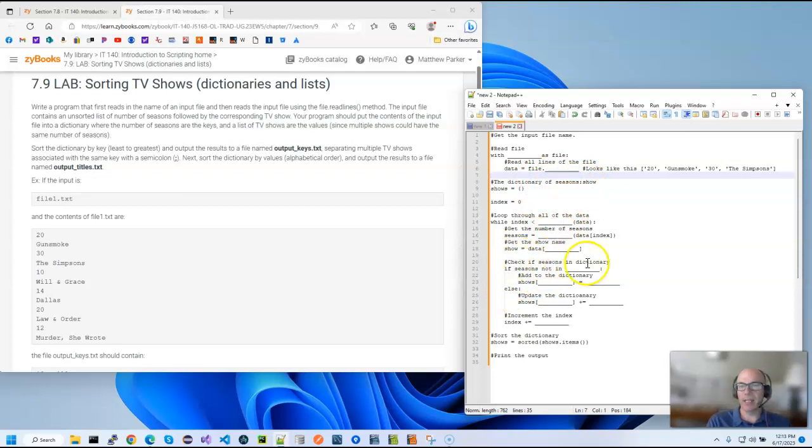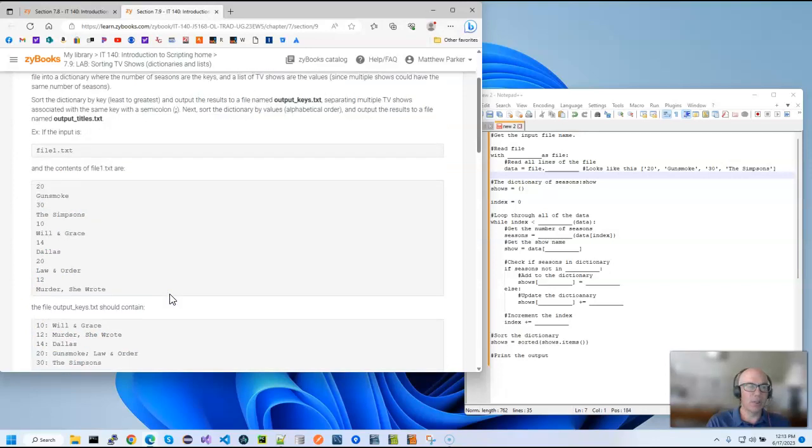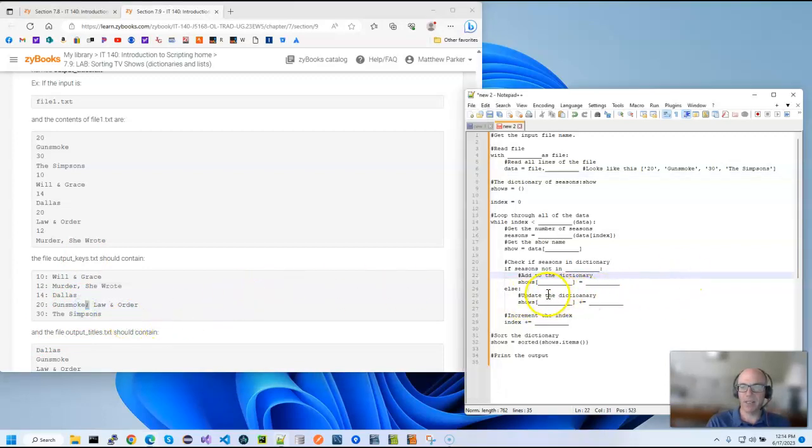Otherwise, that means we've already got the number of seasons in our dictionary. And it's totally possible, like you see here, we've got 20 seasons of Gunsmoke. We have 20 seasons of Law and Order. What we have to do in the case when we display our output is to do something like this, where we're going to have a show name, and then we're going to separate the show names with a semicolon. So right here, when I say update the dictionary, here I just put it in the dictionary. Here I'm going to update it. So there's already a show name in there, and here I need to concatenate a semicolon, the space, and then the next show name as well.